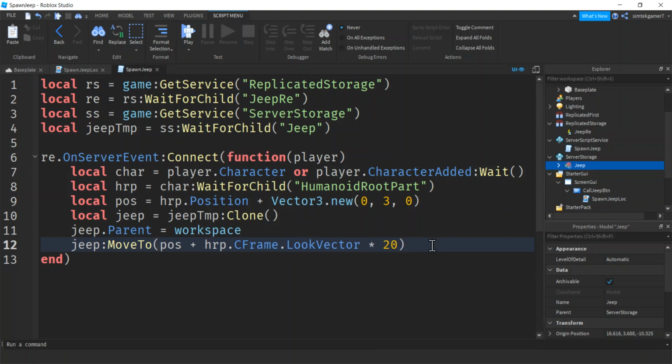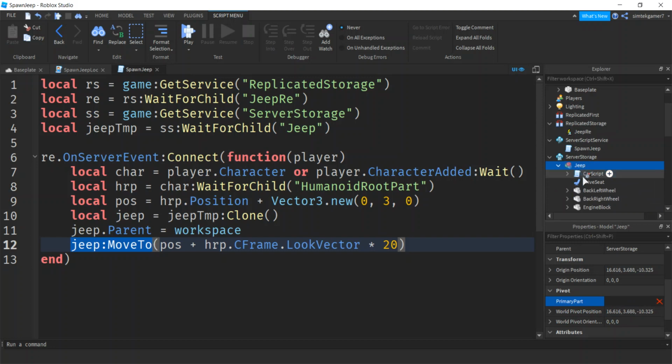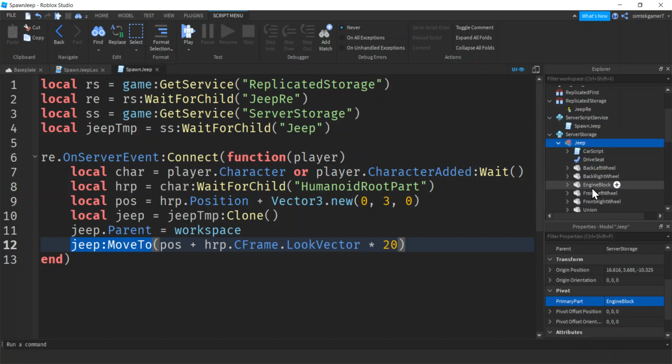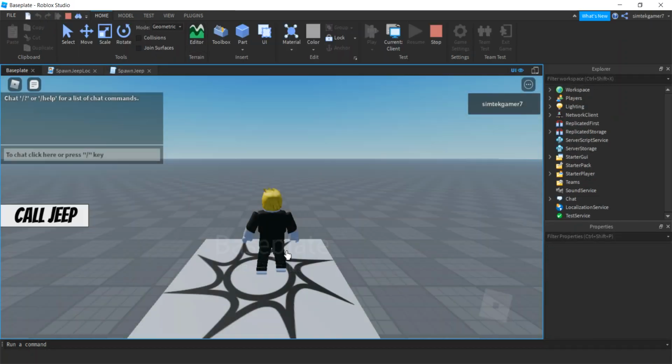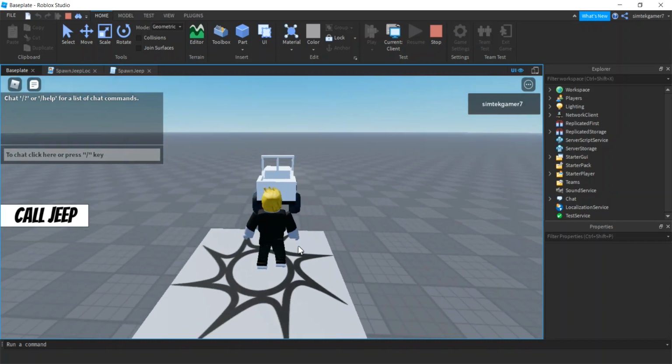Cool. Just to make sure though, because now we're actually doing this move to, let's go to our Jeep and check to see if the primary part is defined. So it's not, right? If I click right here to the right of primary part, I can open this up. I think I'm going to make my engine block the primary part just so that we know what we're moving, right? So that's going to be the primary part. I think we're good. What else do we need to do? Let's try it. There it is. Whew, that was easy.